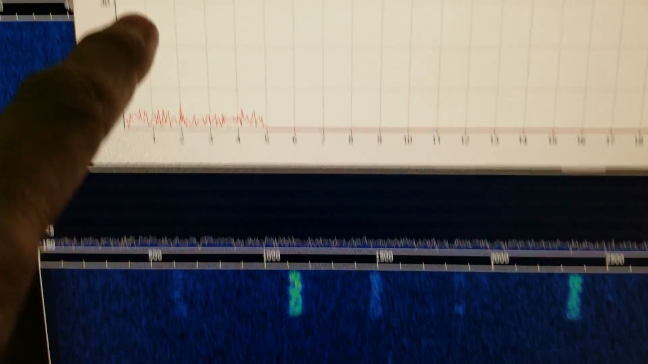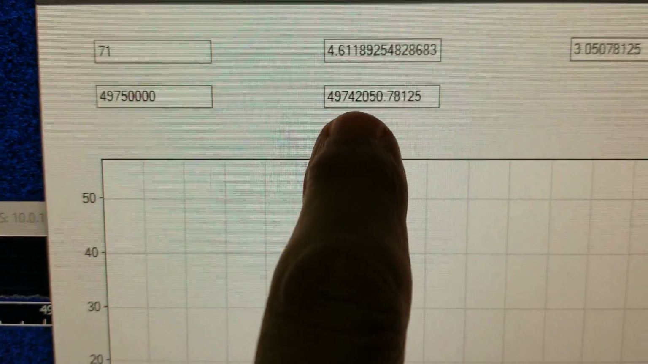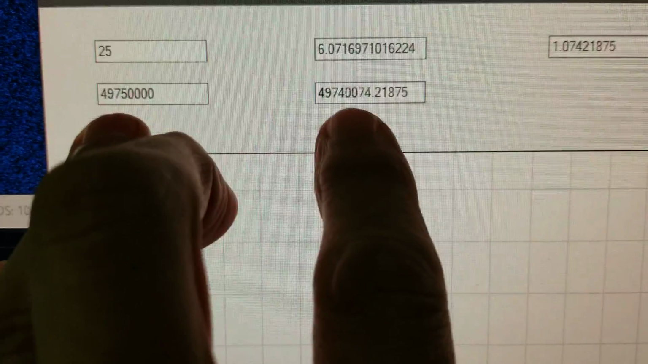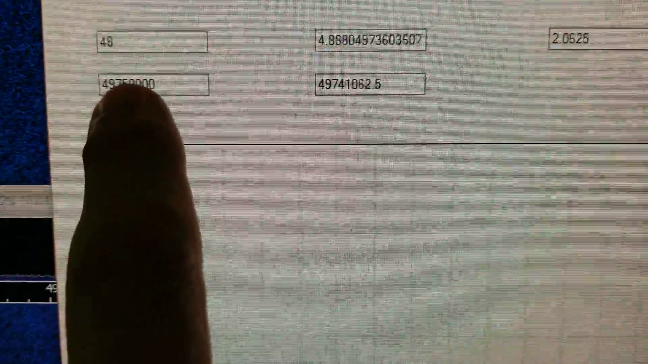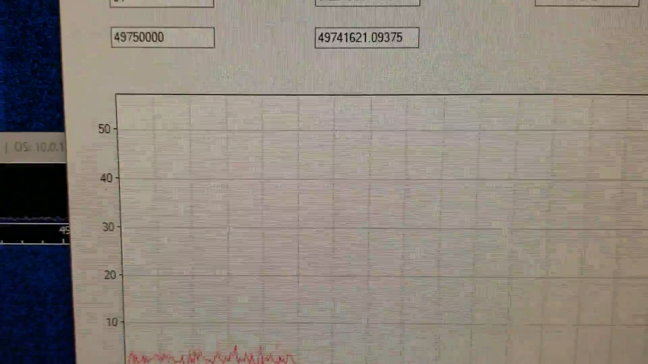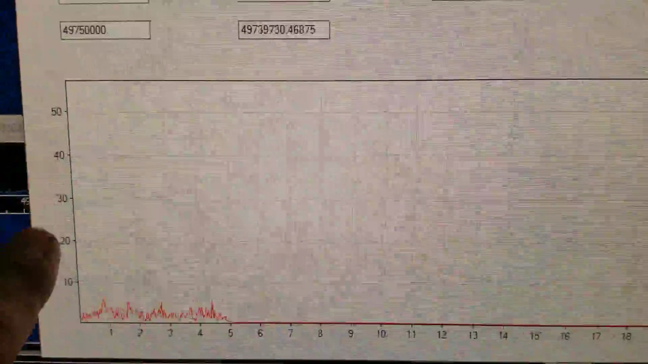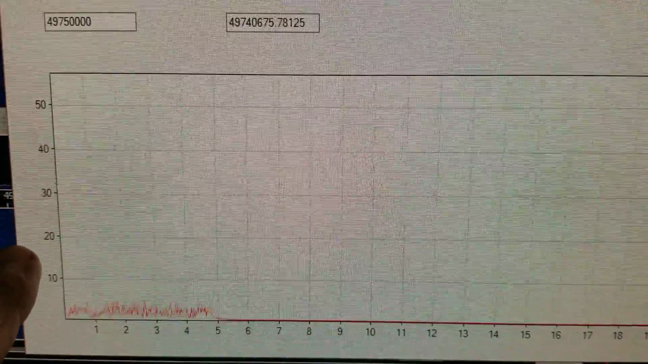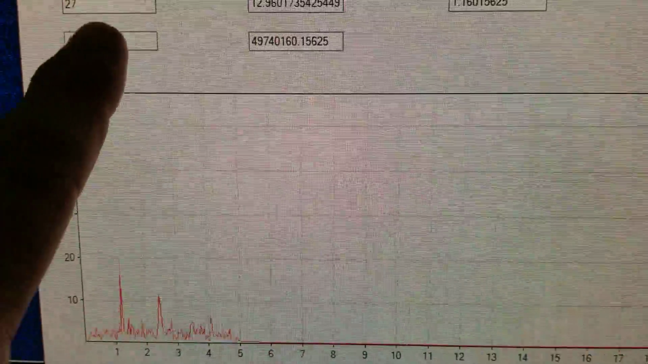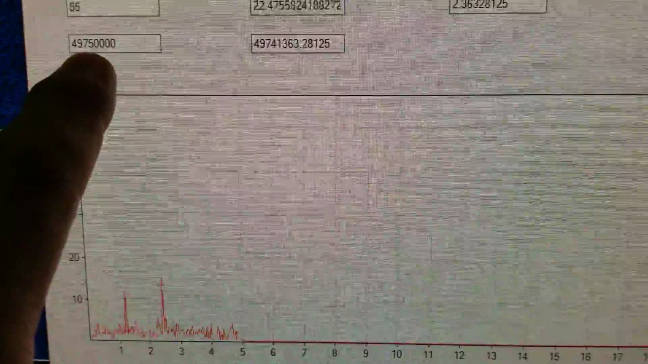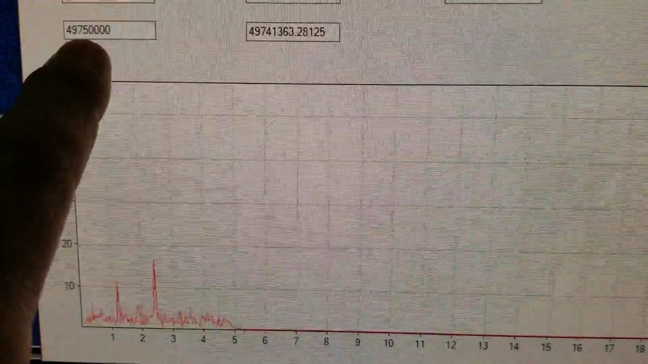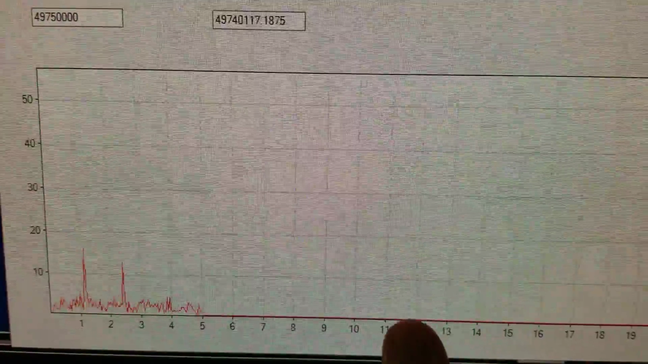Anyway, the tallest one gets captured up here. Now, these frequencies aren't correct, but it doesn't matter. They're relative to this graph. What I'm looking at using this for is spotting video carriers. The center carrier would be 49750, which would sit right here on the graph.